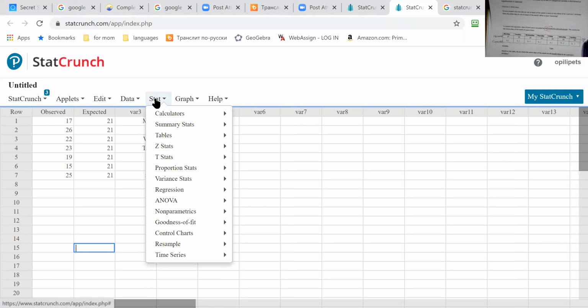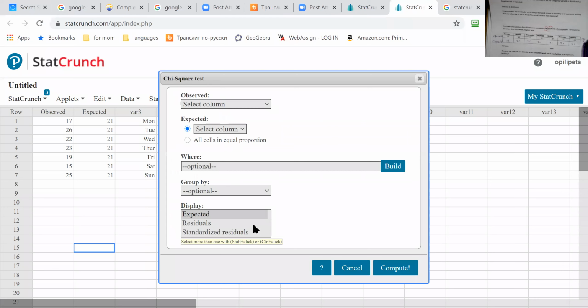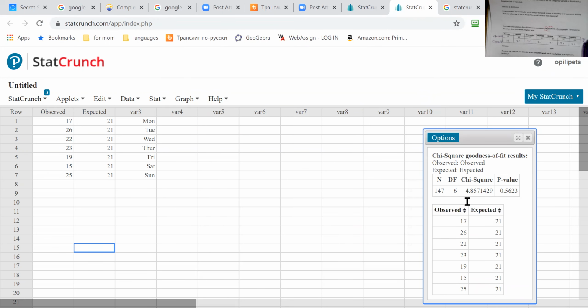Okay, and then you go to stat and goodness of fit, chi-square test. And you're gonna select what they ask you to select, so observed values, and you go and select the column where your observed values are, and then same for expected. And we name them appropriately so we don't have to guess which one is which. Okay, and don't worry about anything else, just hit compute. And here we are. You have a p-value of 0.5623. So we're gonna write it down.